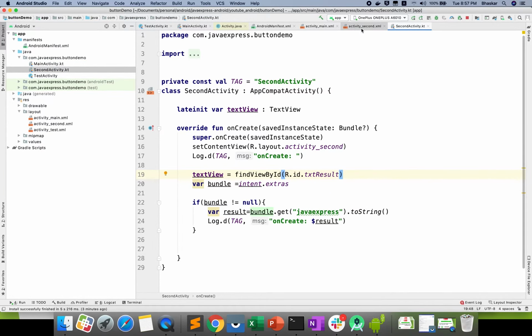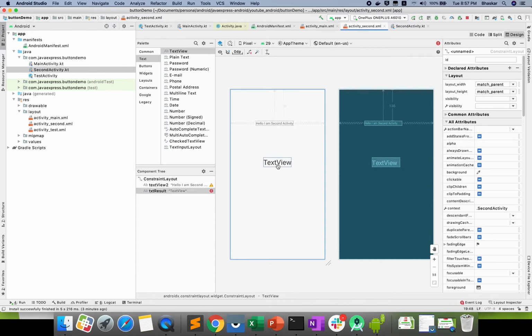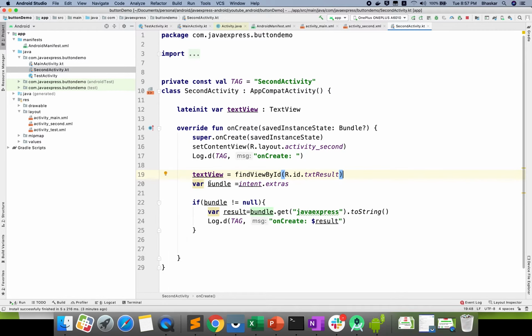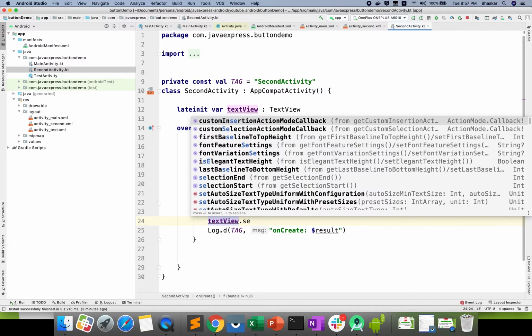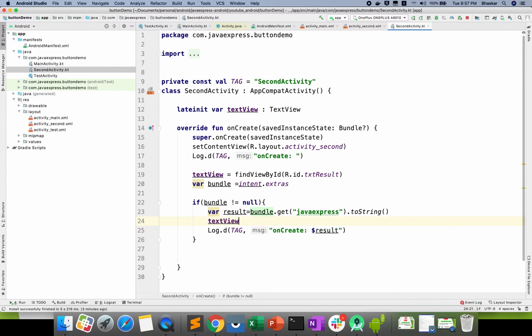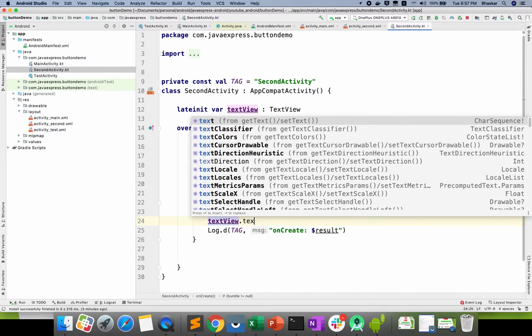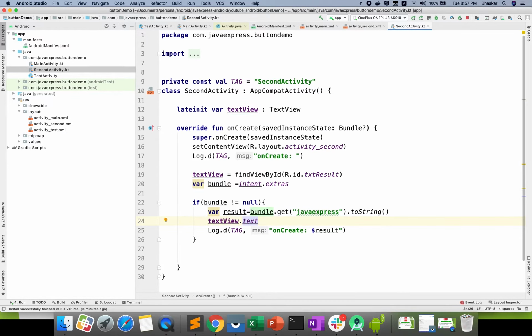Just go and cross check. This is the variable name. See, txtResult. Where is my second activity? This is my text. Now in this TextView you need to set the value. What I will do is textView dot, basically in Java we use dot set, right? Here dot set is not required. You can print the text. Instead of the set method, you can just assign the value, result. That's it, your job is done.